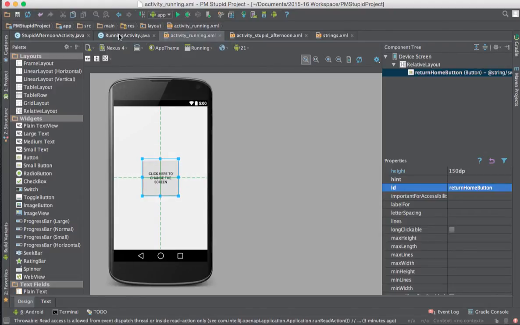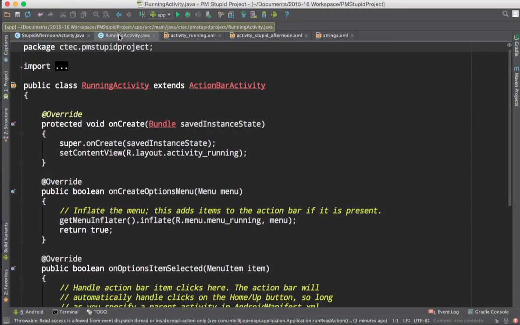We're going to go down to our running activity, and just like we did inside our other one, we have to give a reference to our button. We have to make sure we initialize our button, and then we have to provide a listener for it, and then provide a specific set of actions for that button to do, so it can actually go back to the home screen. So we'll go ahead and do all that again really fast.